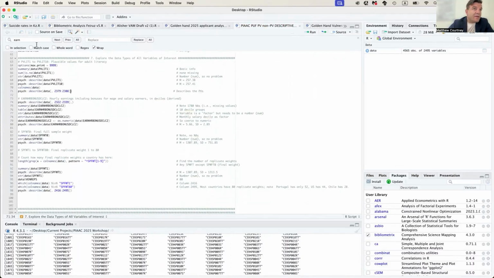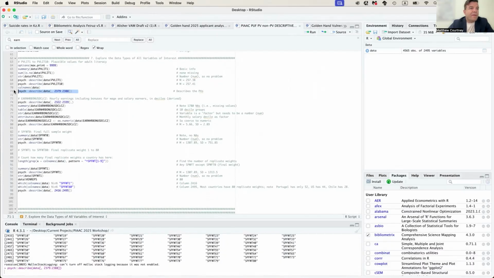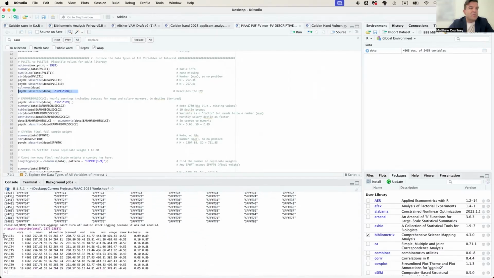Actually, we don't need that. Okay. And we can see the plausible values specifically. We can see a description. And they're close to 256, 257.